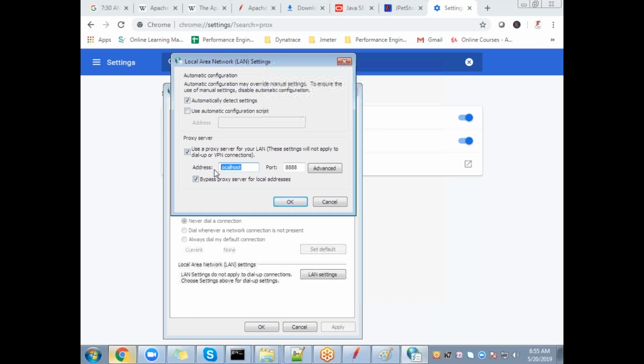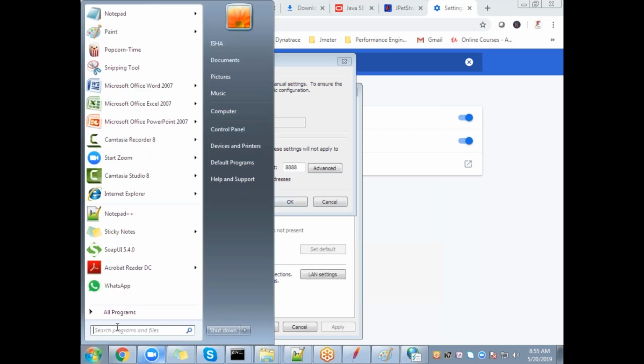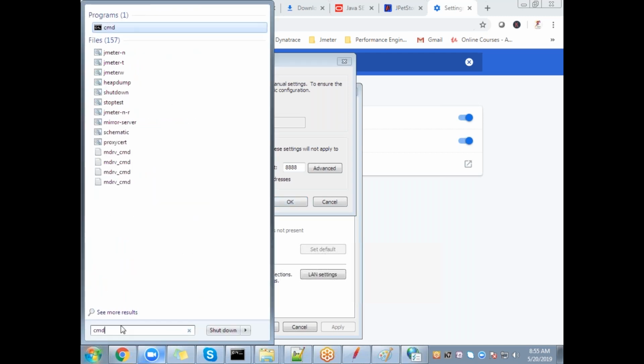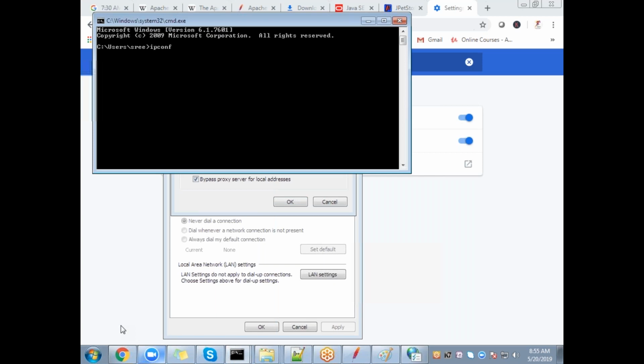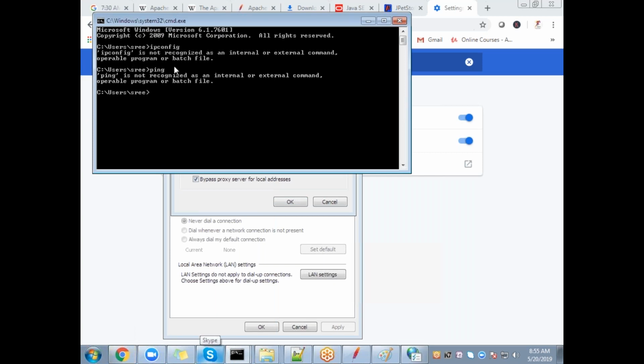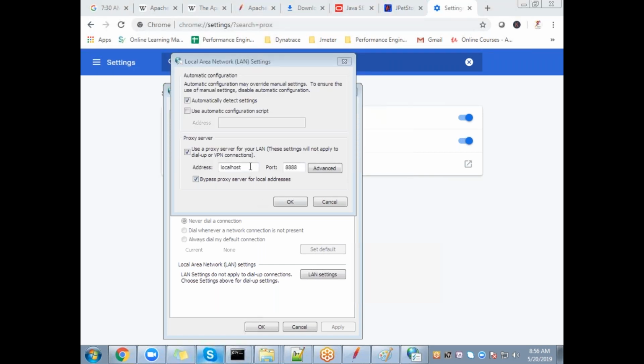And the address will be your address, this machine's address, which is localhost. Or how would I get this machine address? You can open command prompt and say ipconfig. Somehow it is not showing. Okay, ping. It's not showing. Anyways, typically if you say ipconfig, it should show the IP address of this machine. You can give that IP address over here, or you can simply say localhost.